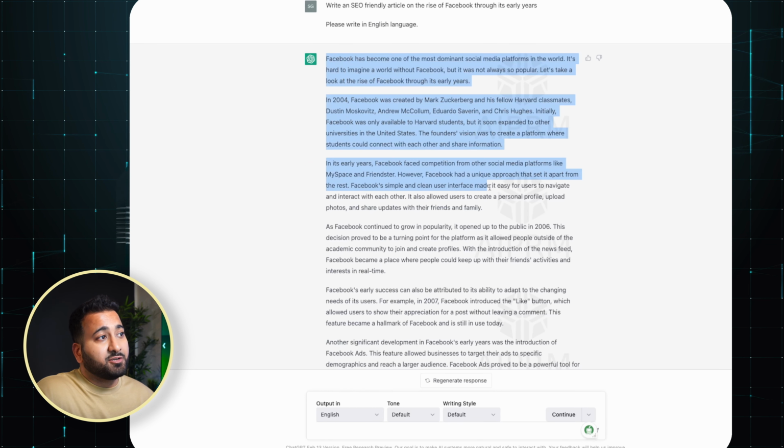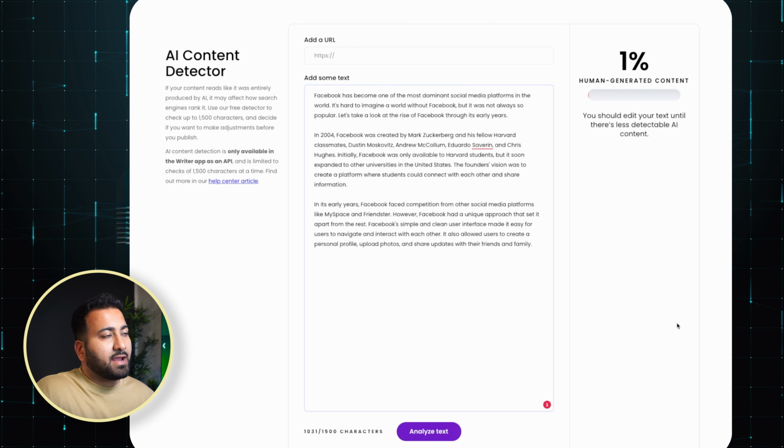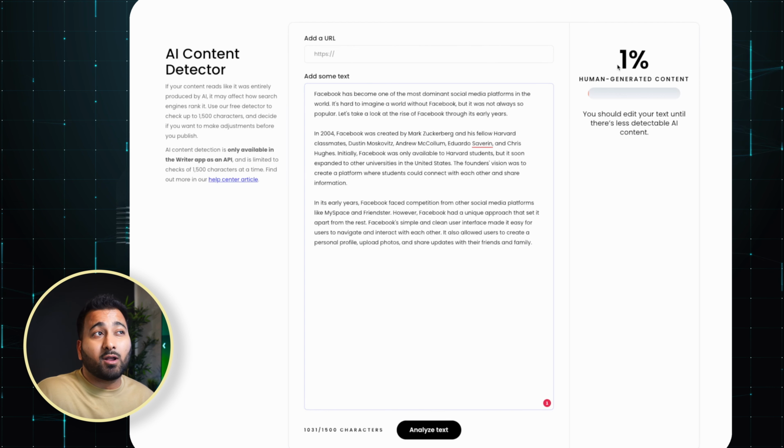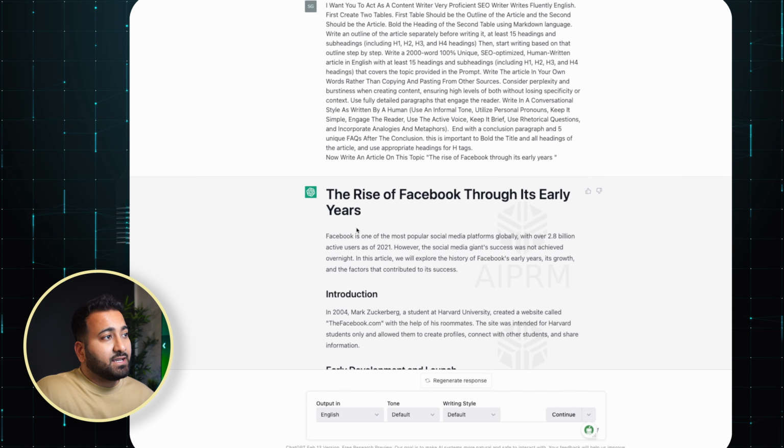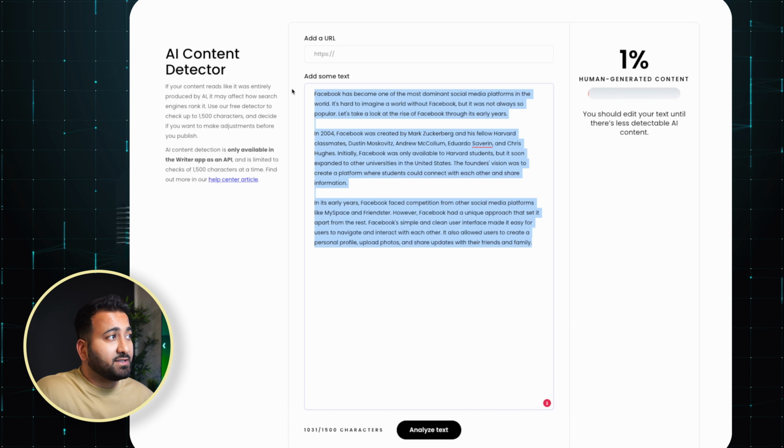Here's the one that ChatGPT generated by itself. I'll copy a part of it because the AI detector I'll use can check up to 1500 words. I'll paste it here and analyze text. As you can see, it has analyzed the text to be 1% human generated content. And this is the problem with most of the AI written articles out there. Now let's see if this one makes the cut. Let's copy this and replace the content here.